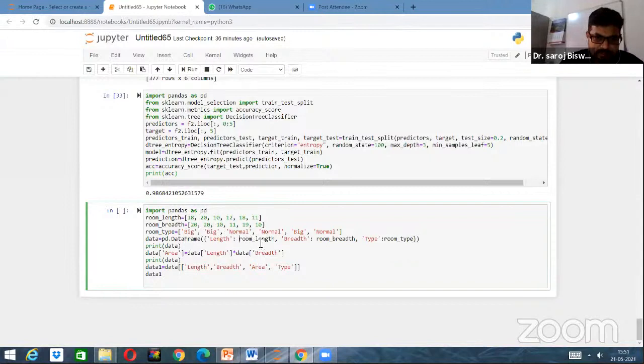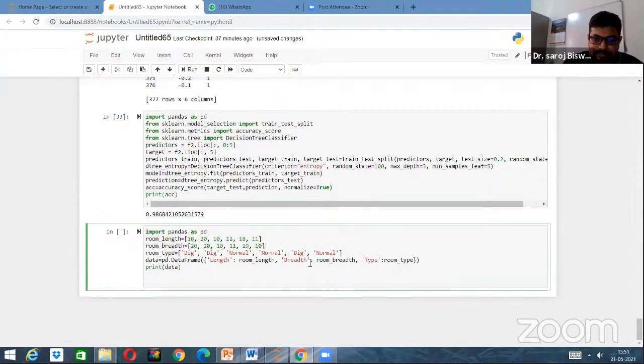So this is room length, and room length will be assigned to length. Similarly, here we have breadth. Breadth is written within single quotation marks, then a colon, then room breadth, which is given to this column of the data frame. So the name of the column would be breadth. Similarly, here we have type. The values of room type would be assigned to type, and type would be the title of the column. Fine. Now we discard all those things from here. We have created the data frame, and now it is available.